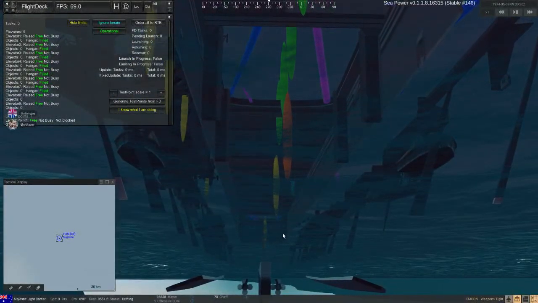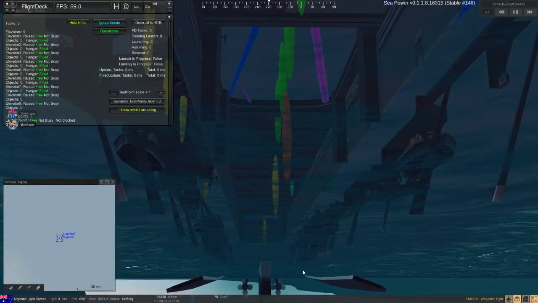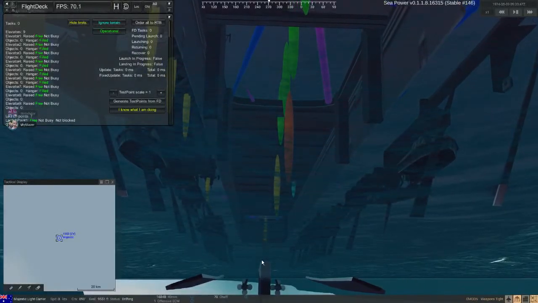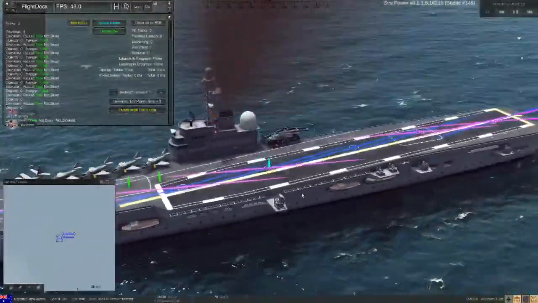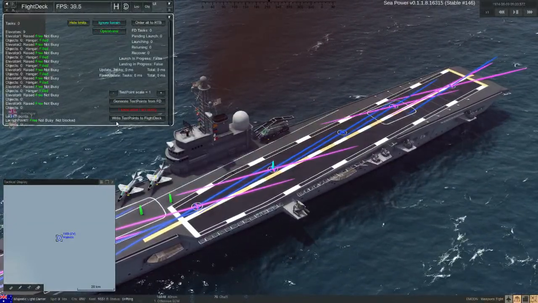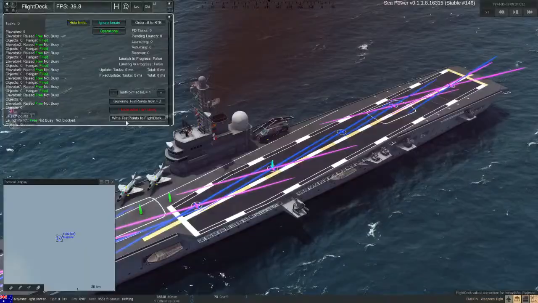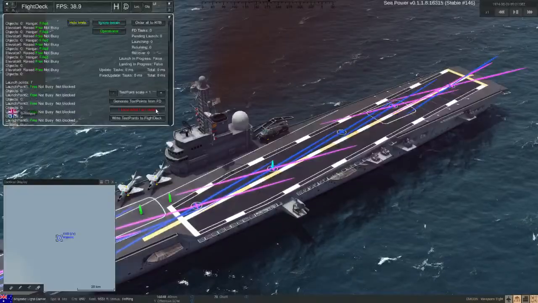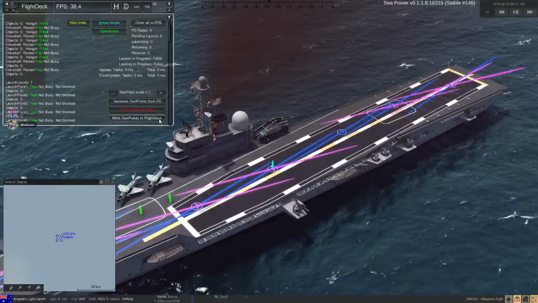Okay, so if you do have undefined launch points and recovery points and all that stuff, they will spawn at the 0,0,0 point, the center point of the mesh. Yeah, I have no idea about the I know what I'm doing thing. Right, test points to flight deck.